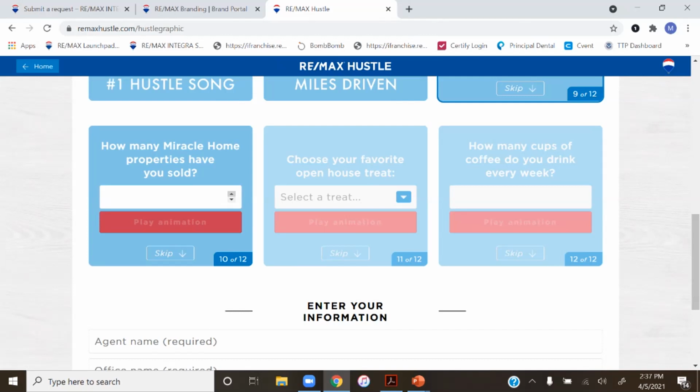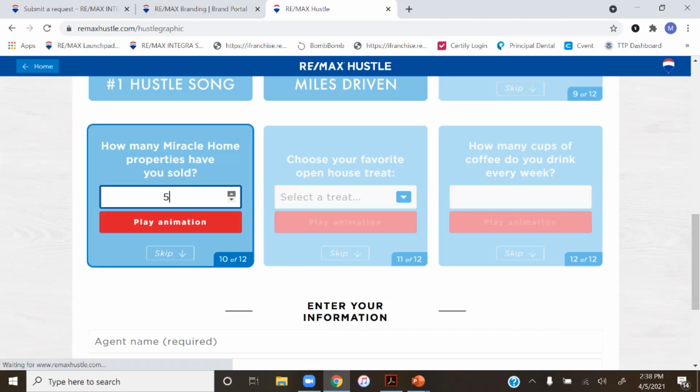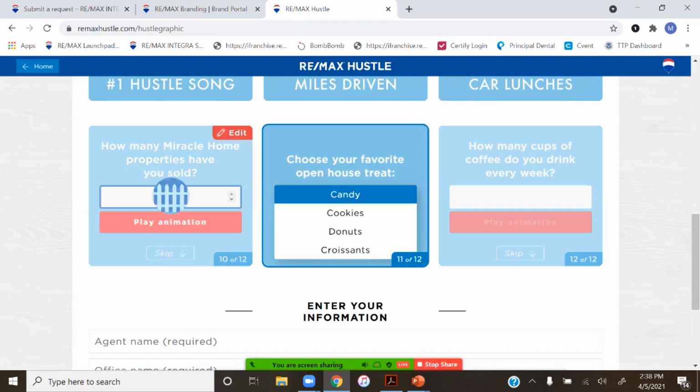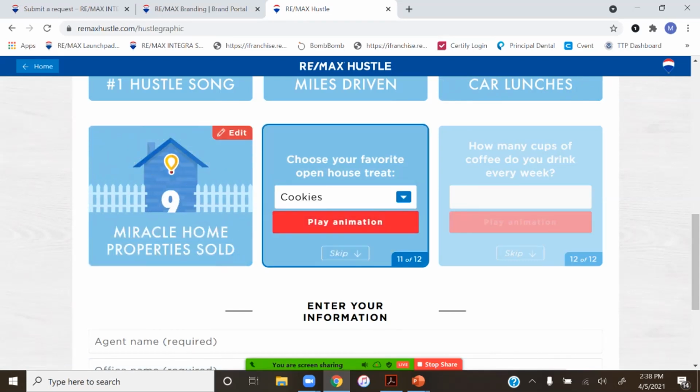If people are on the fence about who they might want to work with or what brand they might want to work with, sometimes that fact that you give back to the community is what will push them over the fence in your favor. And what kind of open house treat do you like to serve? How many cups of coffee do you drink? Nobody cares.